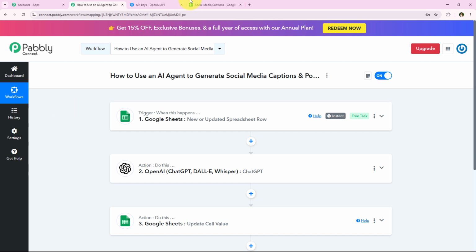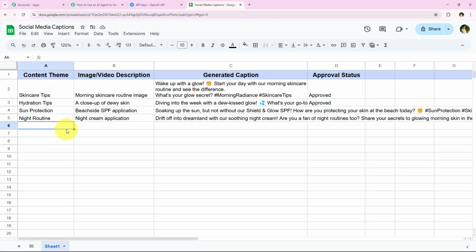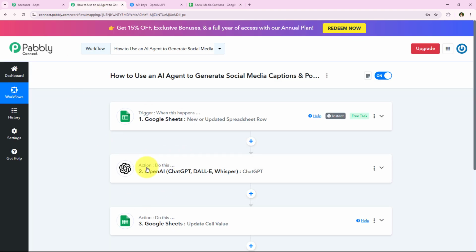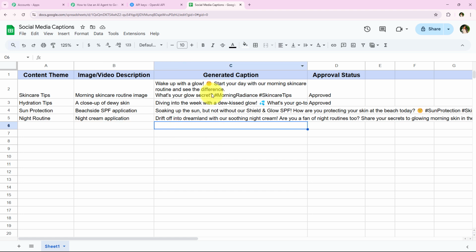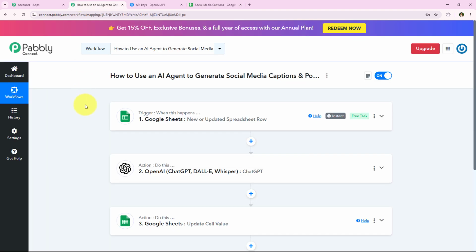So now what will happen is that as soon as I add the content theme and the image or video description, automatically my AI agent is going to generate the caption and add that caption right over here into my Google Sheets. That too without any manual efforts. This workflow is going to run in the backend and we don't have to come back again to our workflow to click on save and send test request.